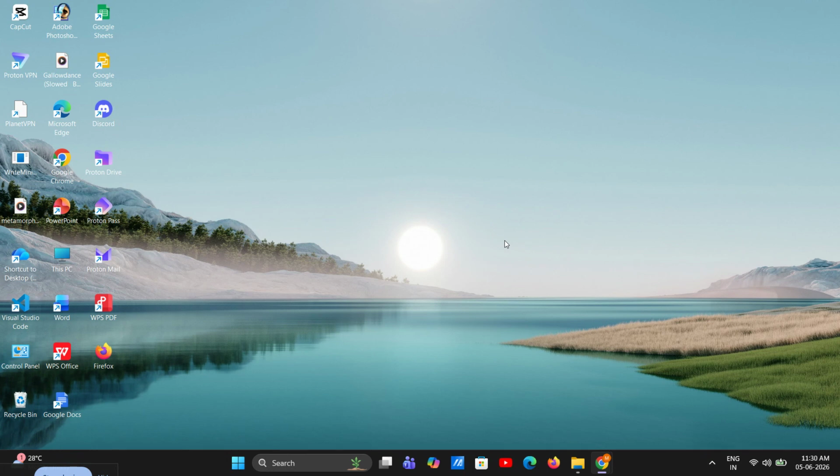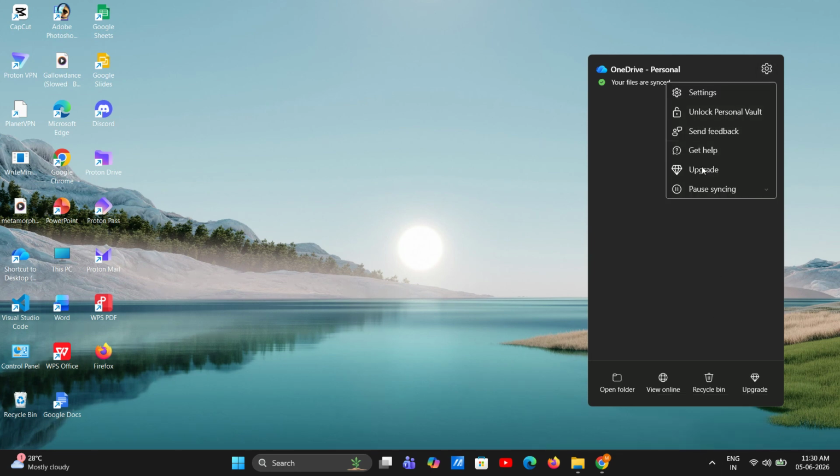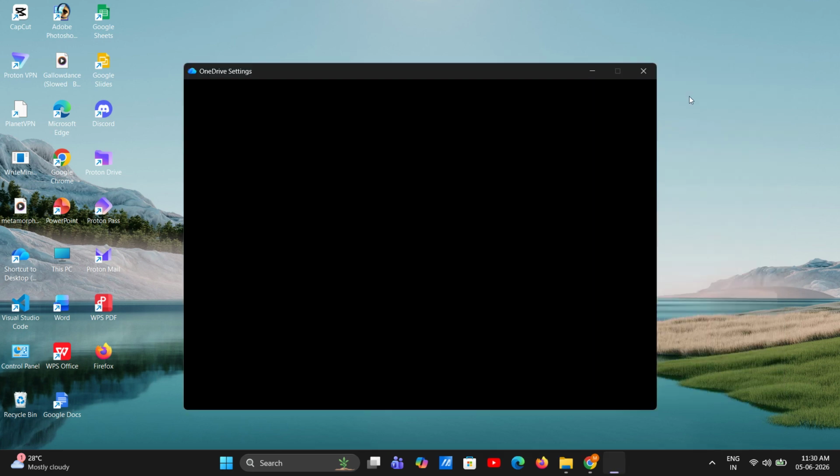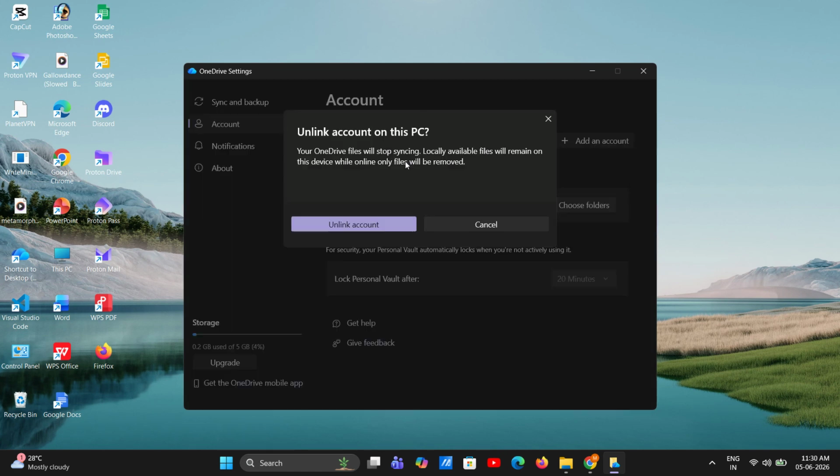The first fix is to unlink and relink OneDrive. This is one of the most effective ways to refresh the connection. On Windows, look for the OneDrive cloud icon in your taskbar. If you're on a Mac, check the menu bar. Click the icon, then open the gear icon or settings menu. From there, go into Settings, and then open the Account tab. You should see an option that says Unlink this PC. Click that option and confirm it.